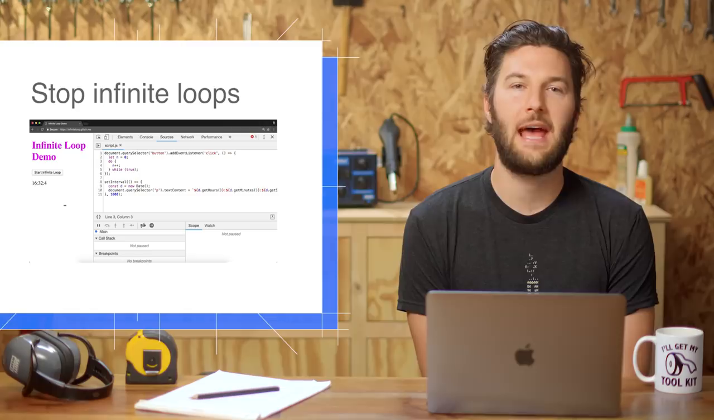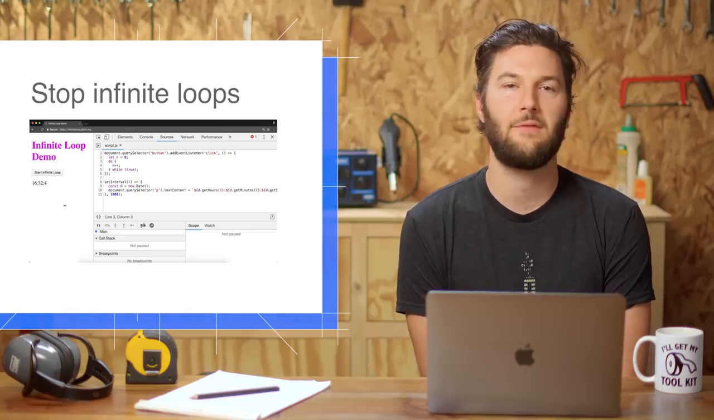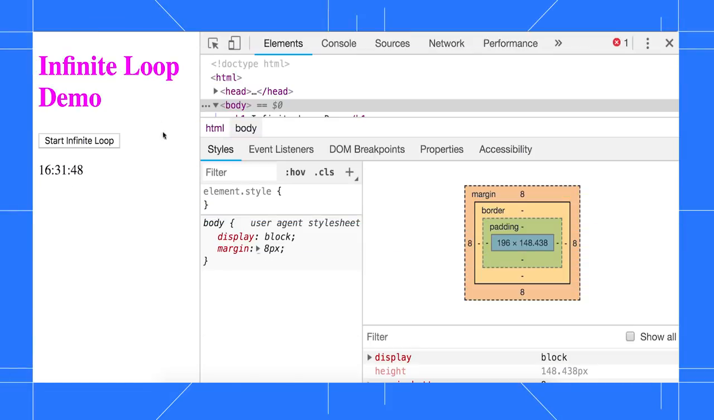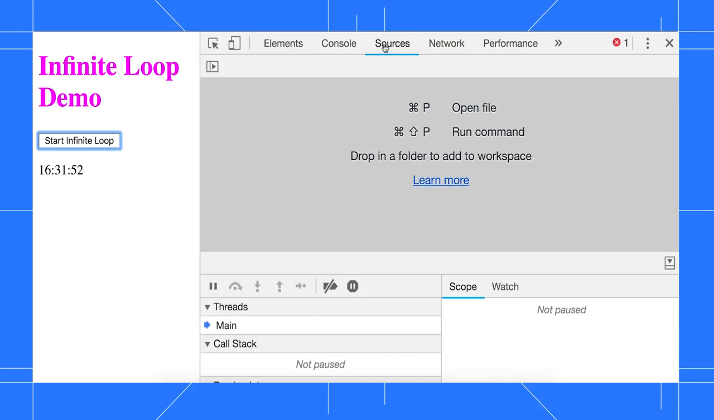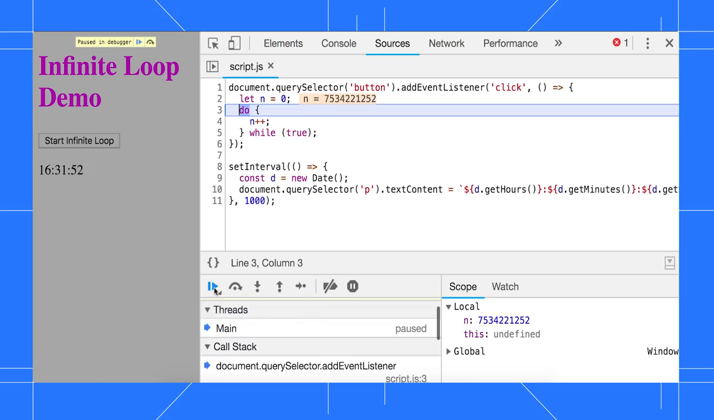The sources panel now supports a workflow for breaking out of infinite loops. Here on this page, I've got an interval logging the current time. When I click this button, you can see that it causes an infinite loop because the time is no longer updating. To break out of the infinite loop, I pause the page, then hold resume, then select stop.